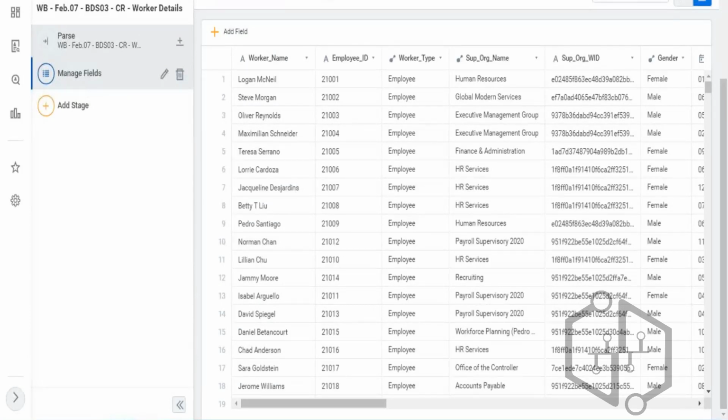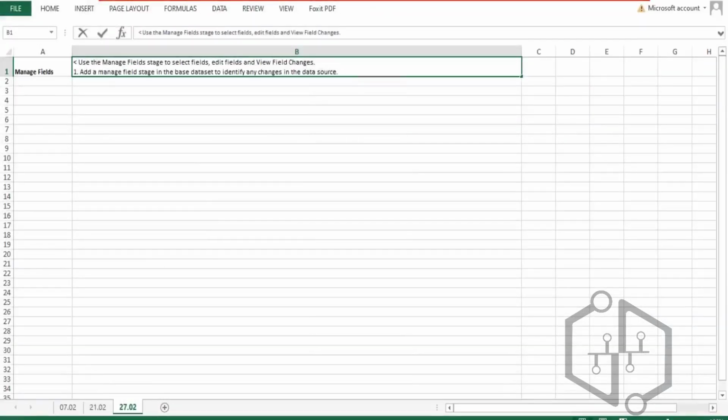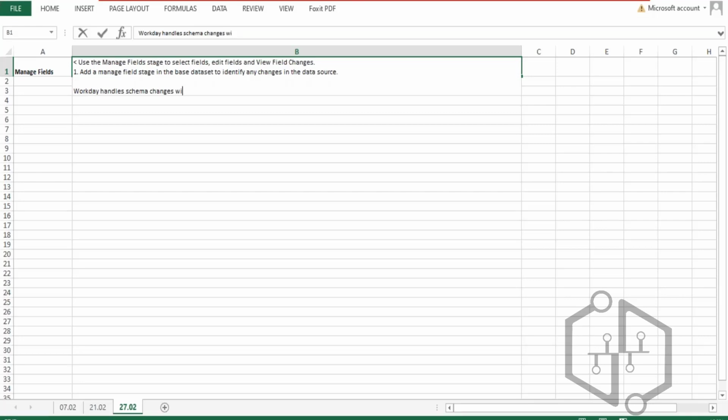right? Okay, now the question is, how does Workday identify this? How did Workday know that a field has changed and a field has been added? Okay, so Workday basically handles schema changes in the manage field stage based on the source file header row.